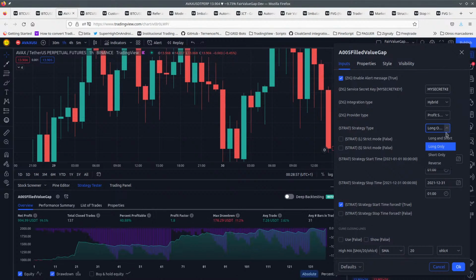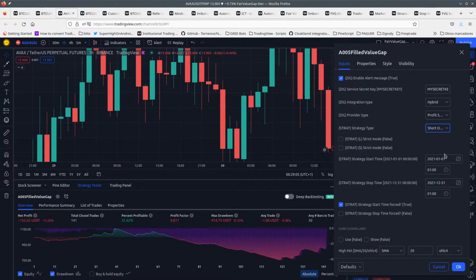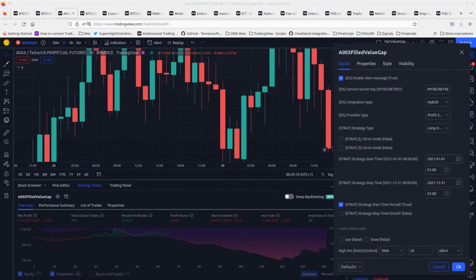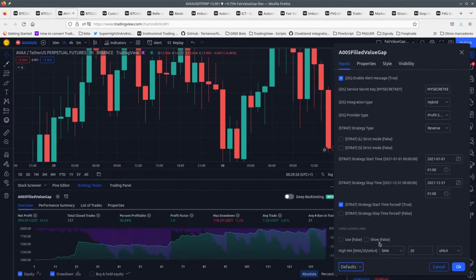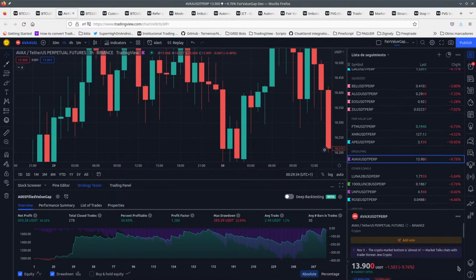Oh, look at that. So, yeah, maybe. So, ABAX USDT perp long only. I mean, it's even better than the reverse. Yeah. Okay.